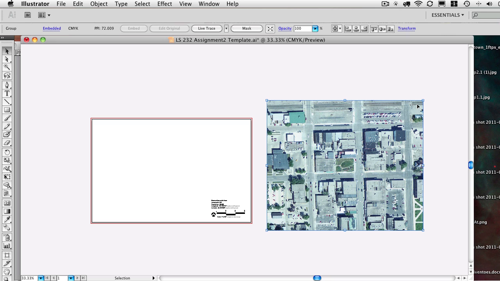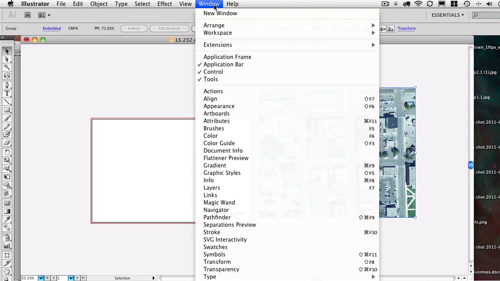Because from here to here is 1,200 feet. If that's also 12 inches, 1 inch will equal 100 feet. So how do we change the size? For that, you will want the transform window.